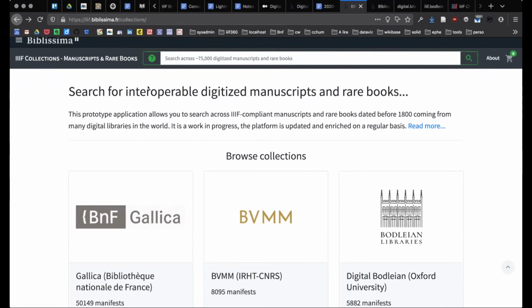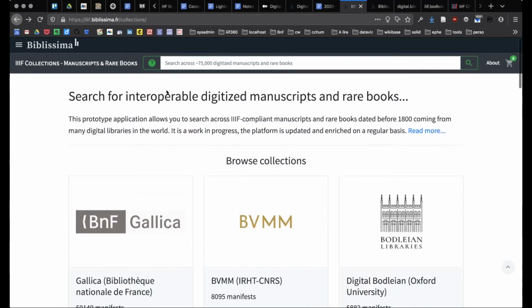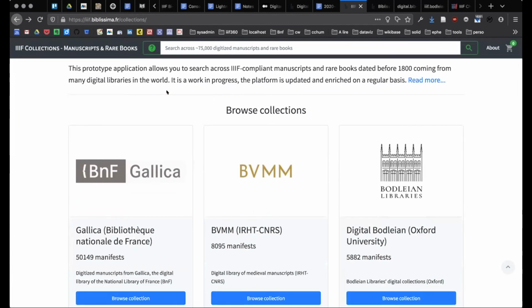So I'm Régis Robineau. I'm the technical coordinator of the Biblissima project in Paris. And thanks for having me and letting me present this IIIF Collections search engine. So this is the homepage, and just a few words in a nutshell to present what it is. So it's a search and discovery environment for IIIF compatible manuscripts and rare books, but only dated before 1800.